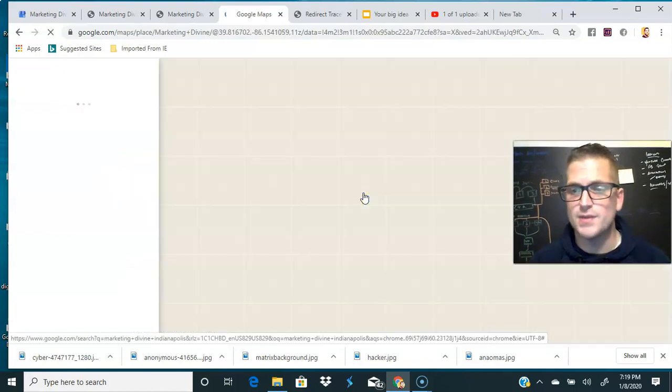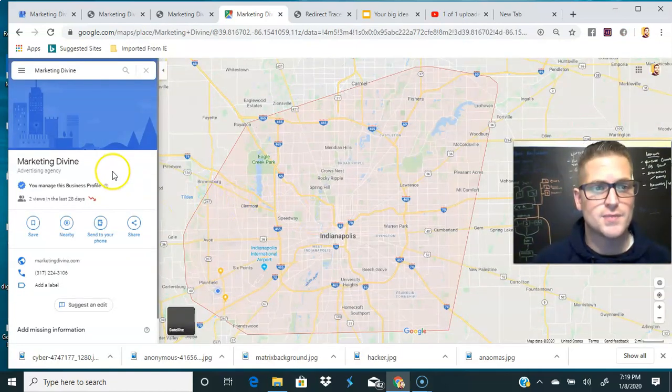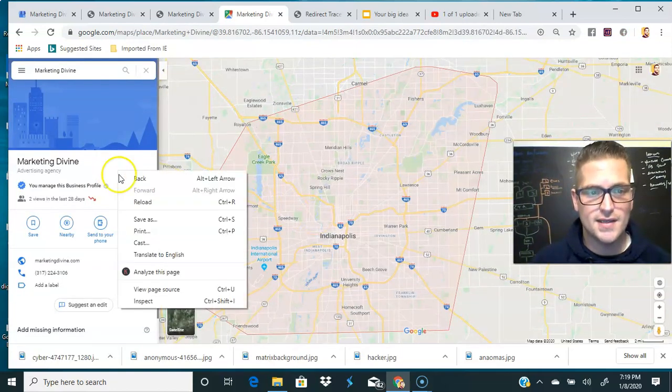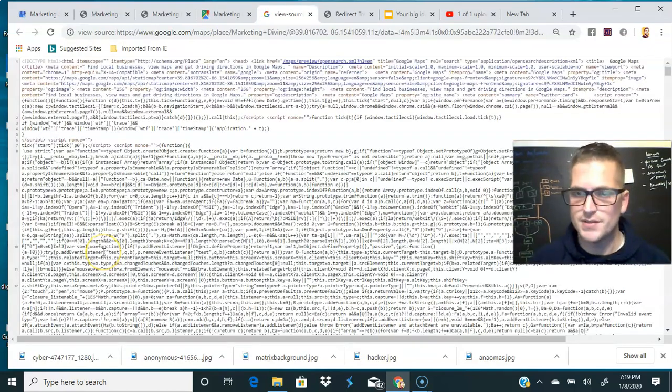So now our maps is going to open up. We're going to let this load. All right, next step, we're going to come over here, right click, and view page source. Okay, you're going to get a bunch of numbers and crazy gibberish.